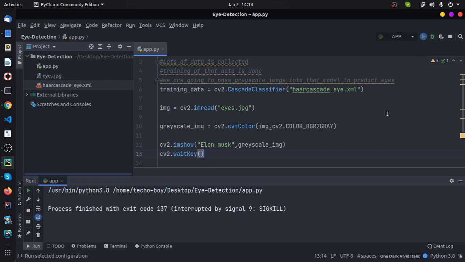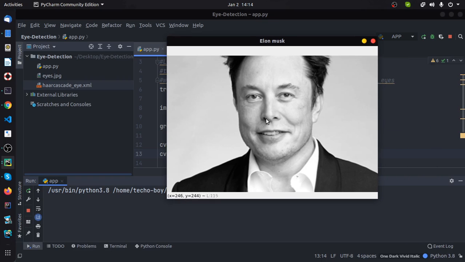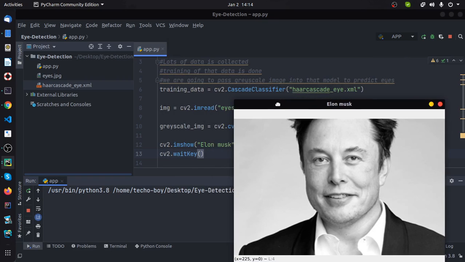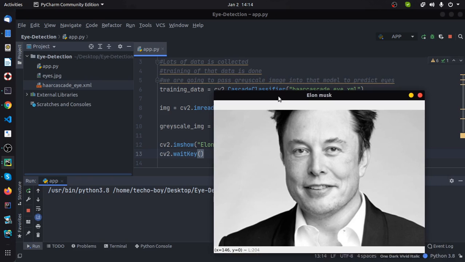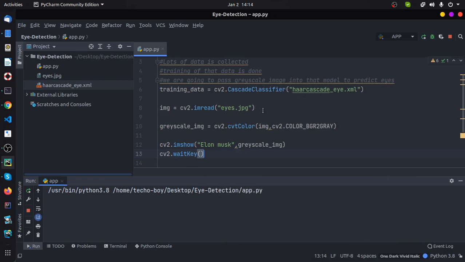Okay, and then just run it again. Now you can see we are getting a grayscale image, and our data is going to work on this particular image. We are going to detect the eyes on this image. We are not going to use this one. We have saved this one in the image variable to show to the user, who will be seeing the colored image, but our model will be dealing with this grayscale image. Our model is not going to deal with the image which is given to us.